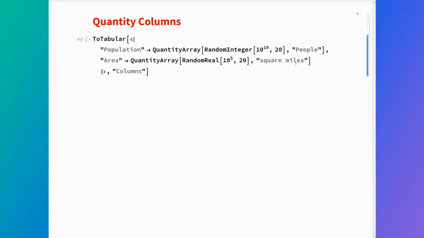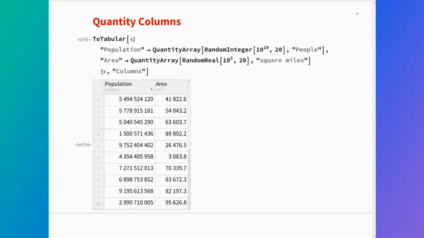Another neat thing we do is these quantity columns. If you know that your column has information that has units, then we will pull that information out and throw it in the header.